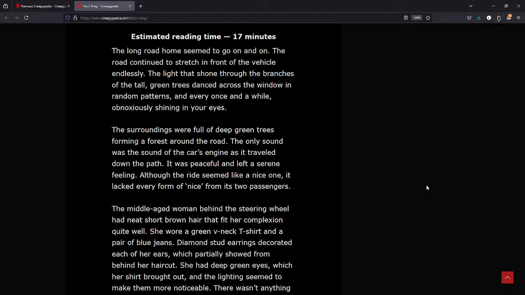The long road home seemed to go on and on. The road continued to stretch in front of the vehicle endlessly. The light that shone through the branches of the tall green trees danced across the window in random patterns, and every once in a while obnoxiously shining in your eyes. The surroundings were full of deep green trees forming a forest around the road. The only sound was the sound of the car's engine as it traveled down the path. It was peaceful and left a serene feeling. Although the ride seemed like a nice one, it lacked every form of nice from its two passengers. I feel like all of that information was conveyed in 2 sentences. But anyway.